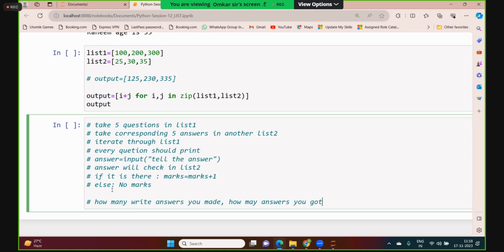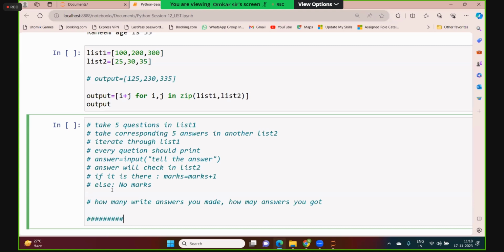Simple question, the index method will work. Based on the index: first question, first answer, same exact index, right? Exact index. So suppose the output solutions will come like this.